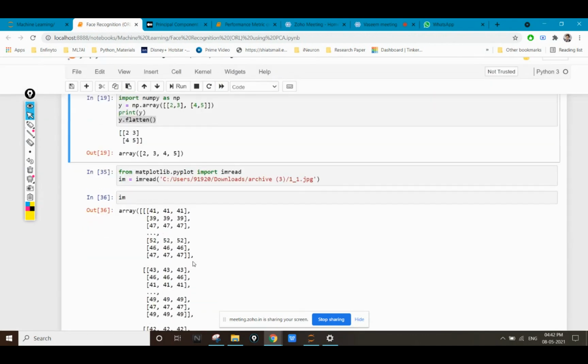Now let's move on to our project. So I'm going to use this concept of PCA and the concept of flattening in our project. If anyone has any type of doubt with PCA or flattening, or with any of the concepts, please let me know in the chat so that I can clear your doubt at this particular place.